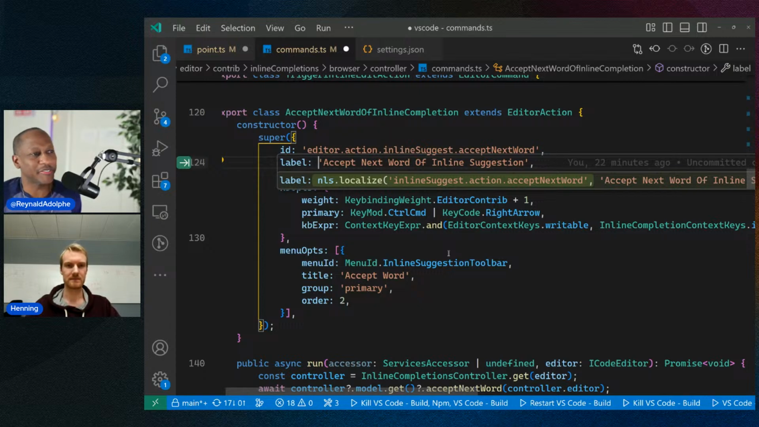Unless you have any other final words, Henning, I guess we'll move on to the next feature. If you want to try it out, I encourage you to use VS Code Insiders, because it already contains a lot of bug fixes that we did.